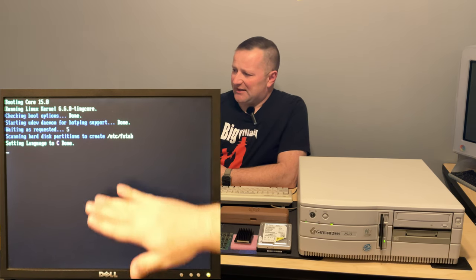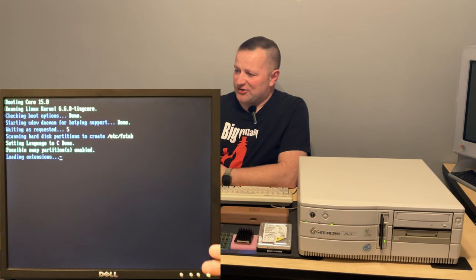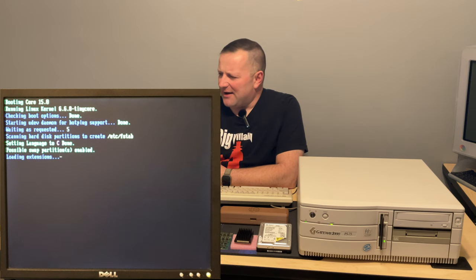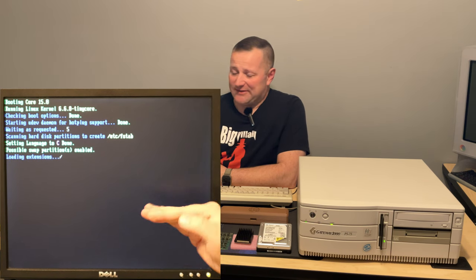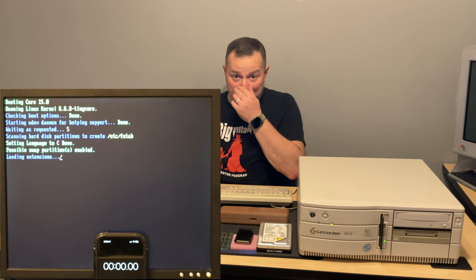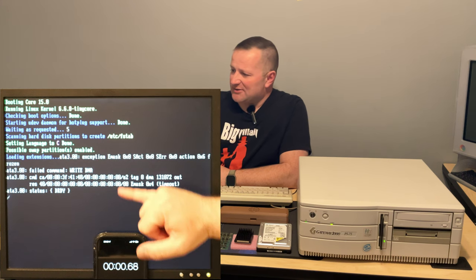Now, it's going to get to this point right here where it's going to start loading extensions. That takes 30 seconds, maybe a minute. It takes a little while. And then after this is where you start seeing the hang. And I'll show you that in a second. In fact, I'm going to set my stopwatch right here so we can see how long it takes. Here's the start.